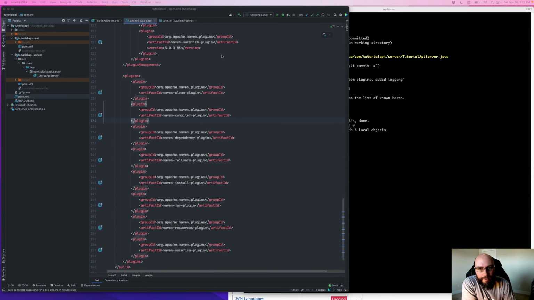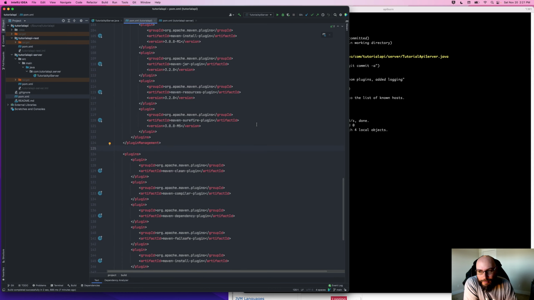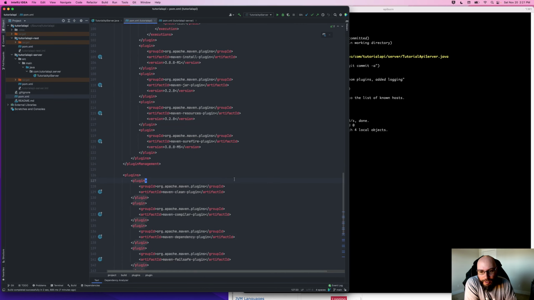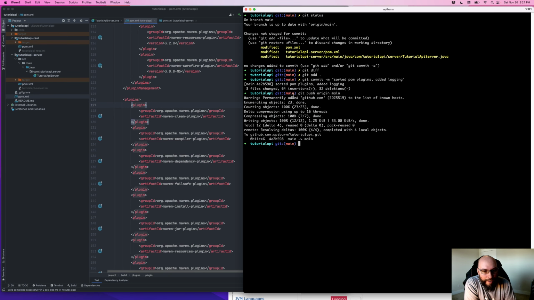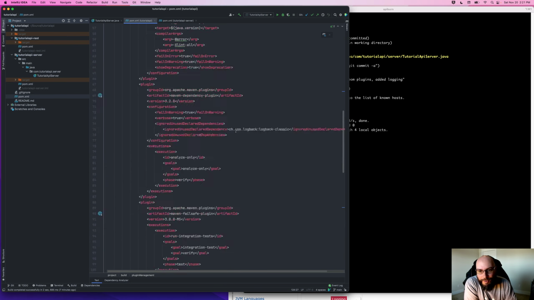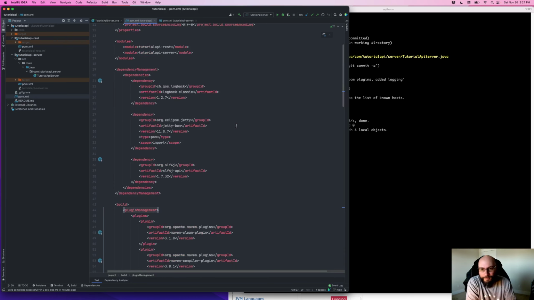All right, welcome back. Continuing from where we left off, or almost continuing. I should say that I did go ahead and sort everything in the POM. So now my plugins are alphabetically ordered, and I committed that. So those are the changes that I've made since then.